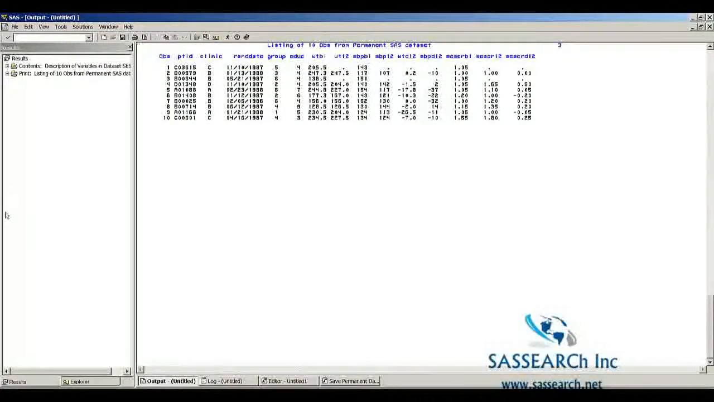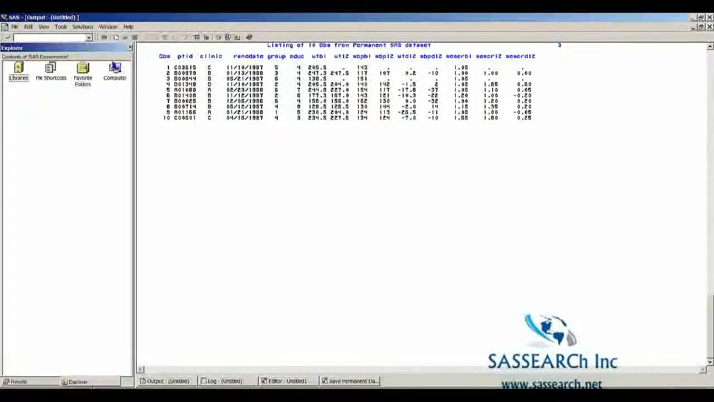Now another thing we can do to get a view of this SAS data set is we can go to the Explorer window. Usually in all the programs that I've demonstrated, we've been looking at the results window in this left panel. But if we click on the Explorer window, we see that there's a content here called Libraries. And if we click on the Libraries, it's going to list all the different places that SAS datasets are stored.